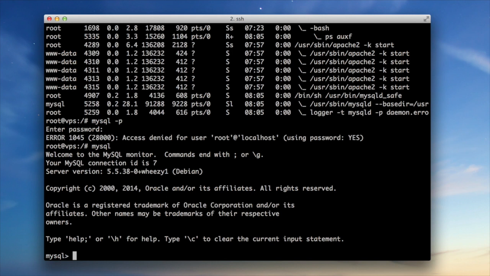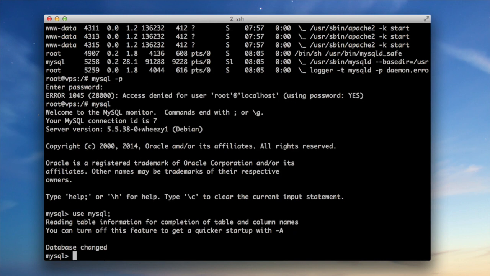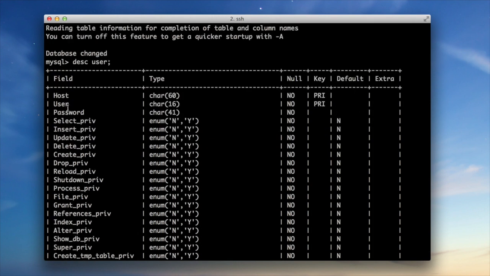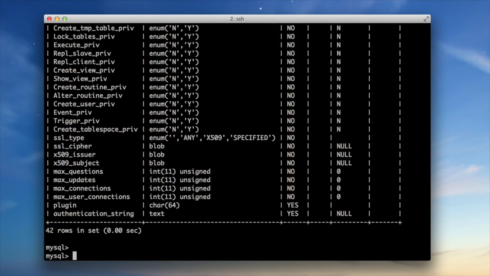We have to change the password for the root, so we start using the mysql database, and there is a table called user, and we need to update the password for the root user. How can we do this? Update user set password equal PASSWORD. PASSWORD is a function in MySQL that will make a hash of your password. So I will set the password as ABC123, where user is equal root.